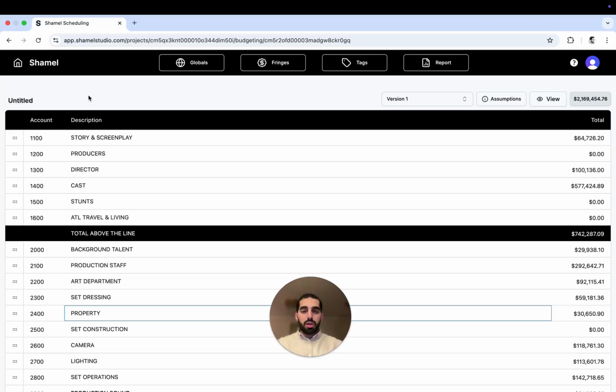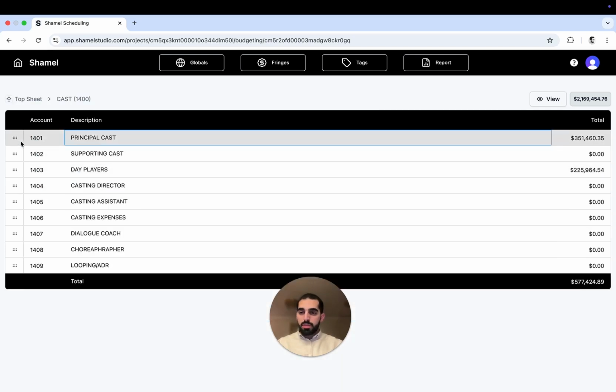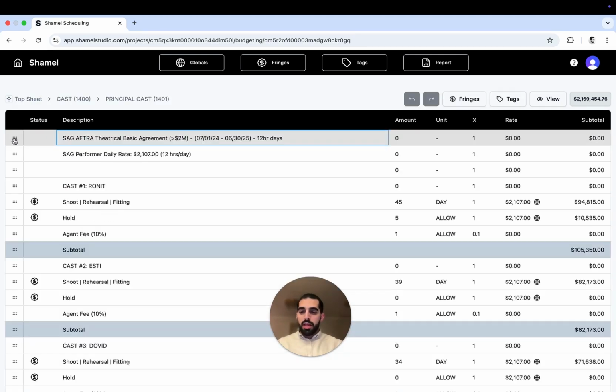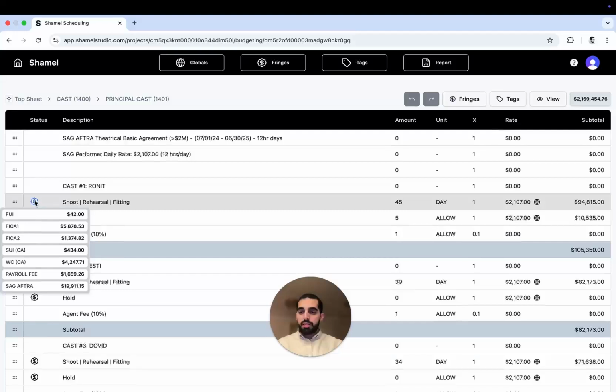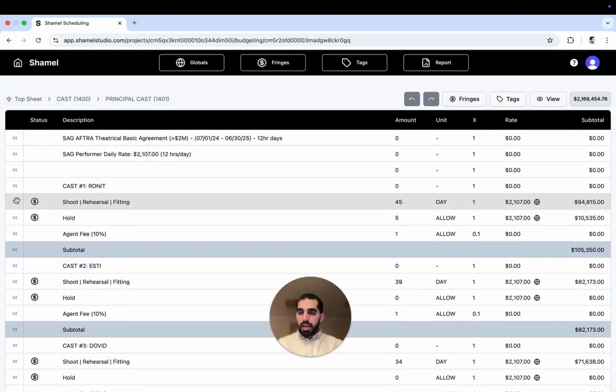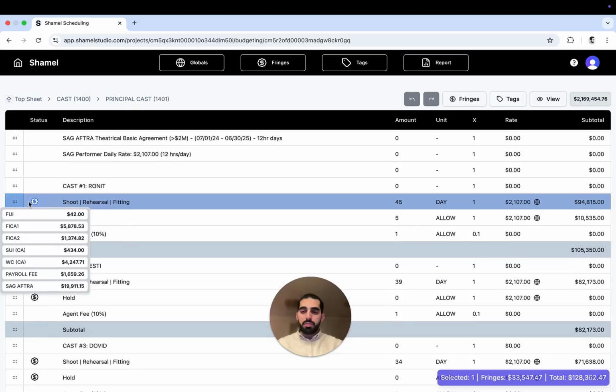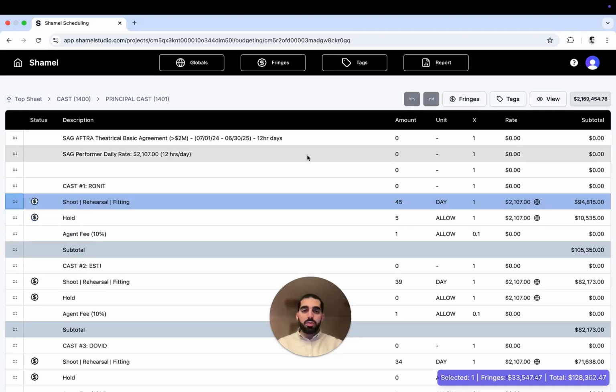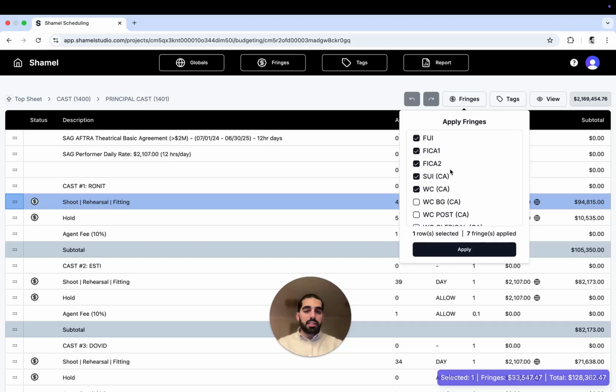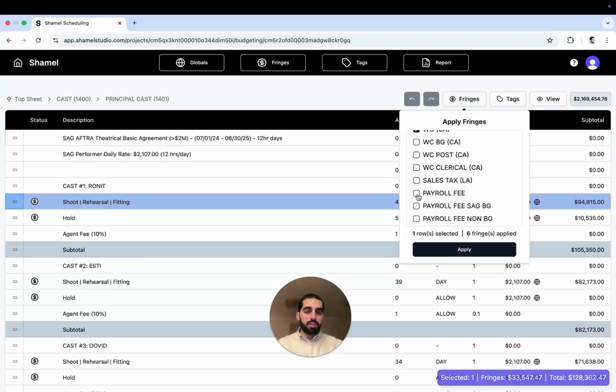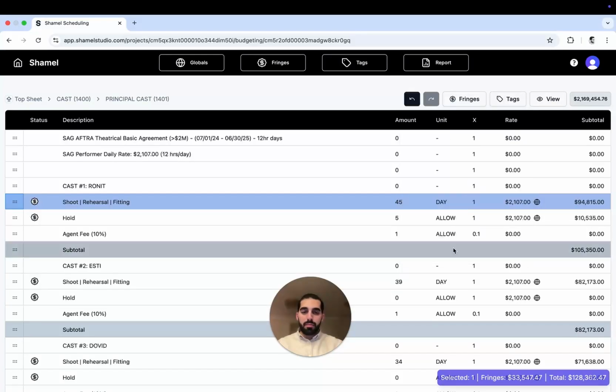Let's explore how to apply fringes or tags to different details. Let's go back to our cast members, our principal cast, and then I can find that I have fringes applied to this line. I can edit the applicable fringes by just selecting this row, and I go to fringes and I can see what's already applied. I can change it based on the needs of my production and then hit apply.